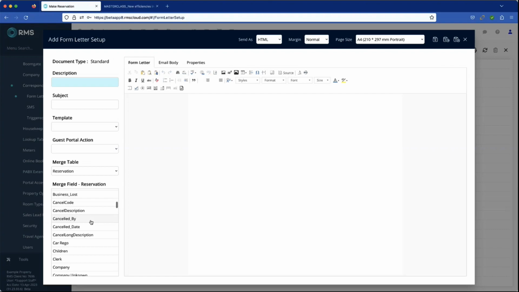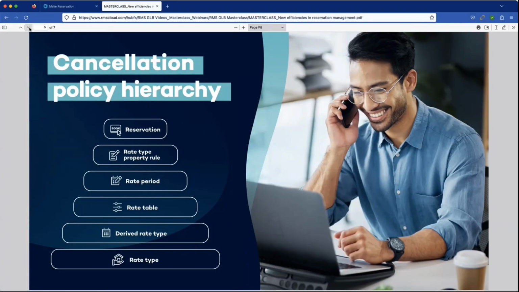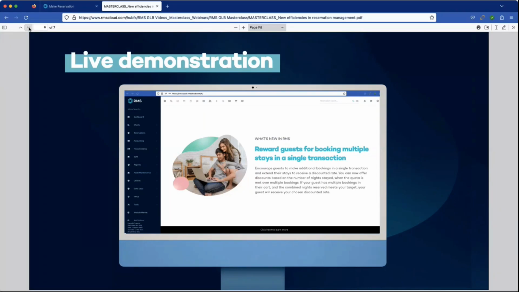Also, if you make a booking on the IBE, it will also reflect the correct cancellation policy. I will tell you, however, there is a hierarchy, and one can override another. So the lowest one is rate type. If you set up a cancellation policy in the rate type, it can be overridden by just about everything else. If you want to use multiple cancellation policies, the safest place is in the rate type property rule. It can only be overridden by a cancellation policy in the reservation.